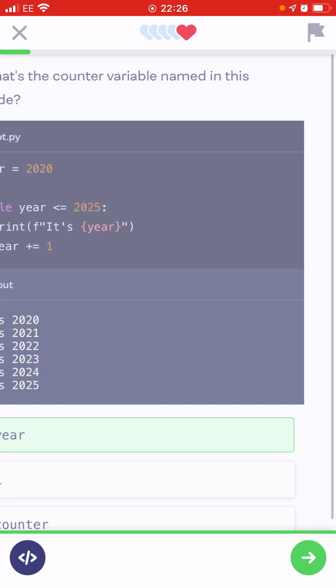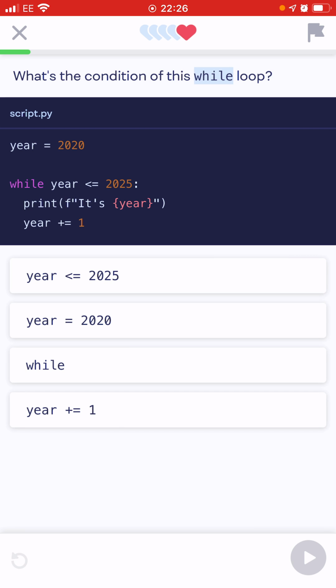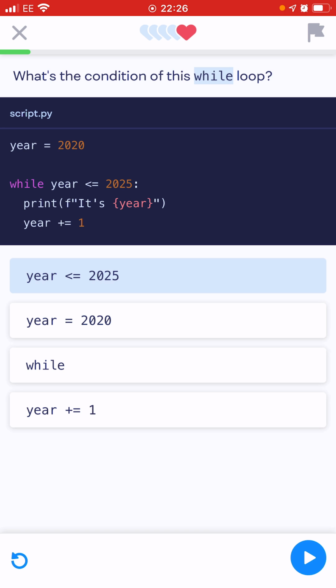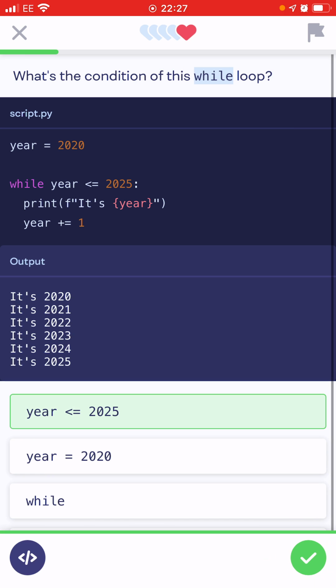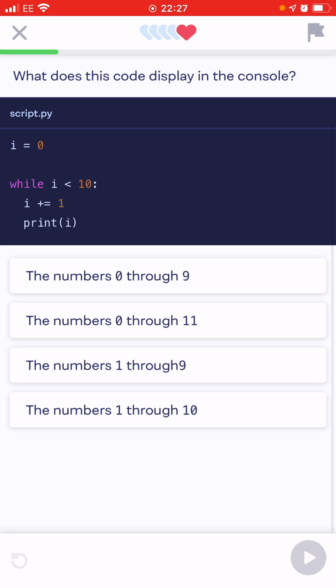God, so excited. What is the condition of this while loop? So we have year, and while year is less than or equal to 2025. So that's the condition, right? The year is less than or equal to 2025. Yeah. What does this code display in the console?